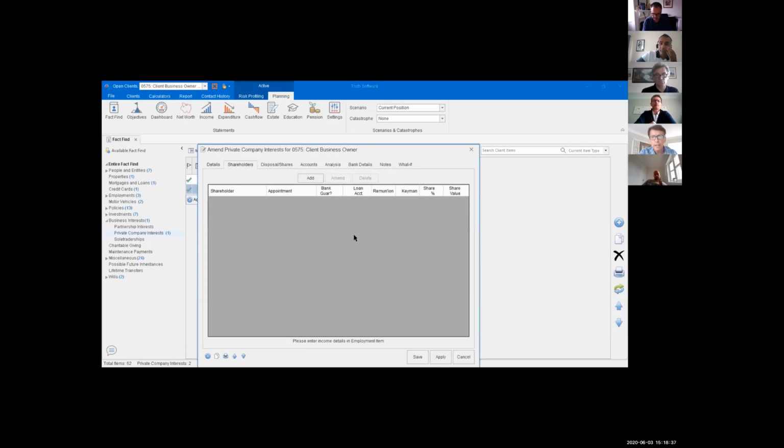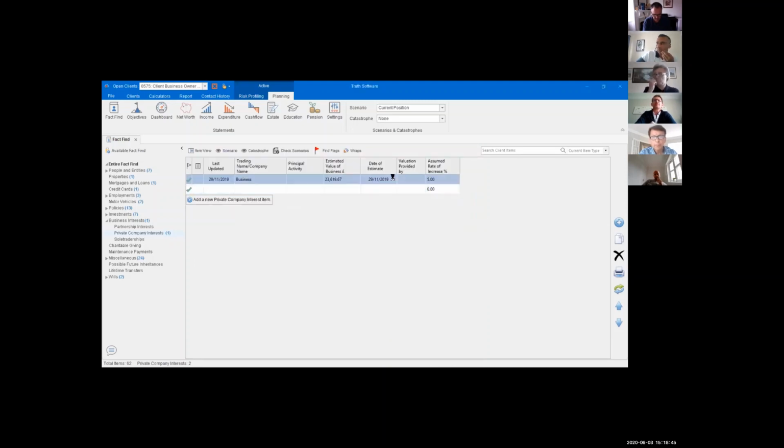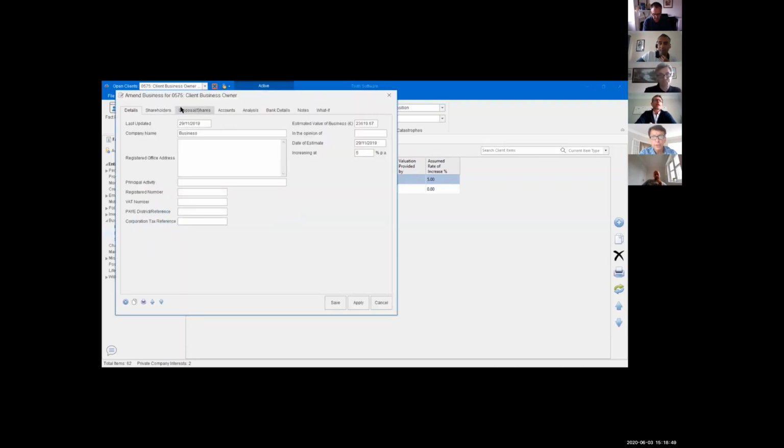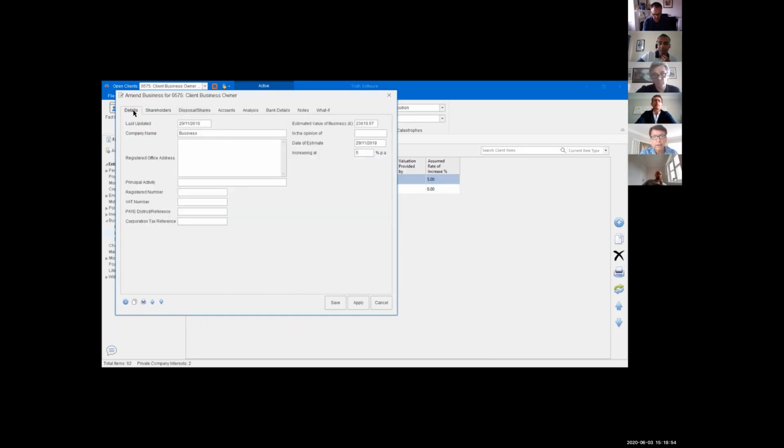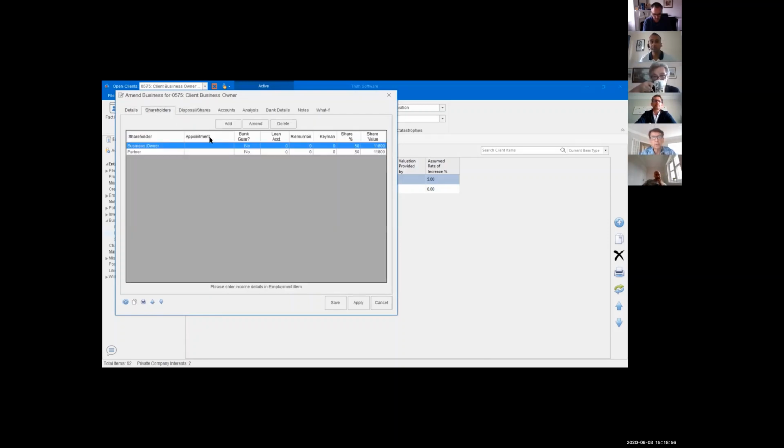There's no shareholders here. No, it's not, this is a new one. Hang on, let's go into this one here. Look. Yes, so that value of 236 is not the value that goes into the plan. It's the one that comes up from shares. That's right. From the shareholders.